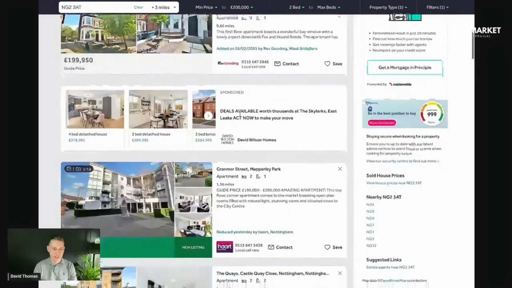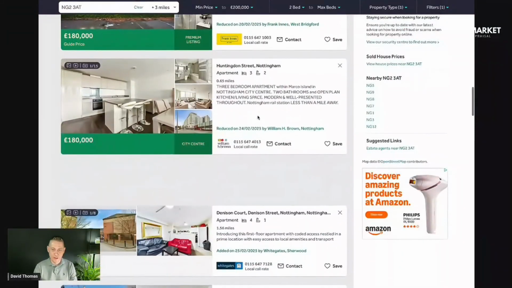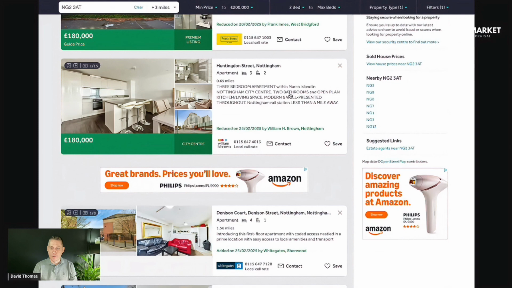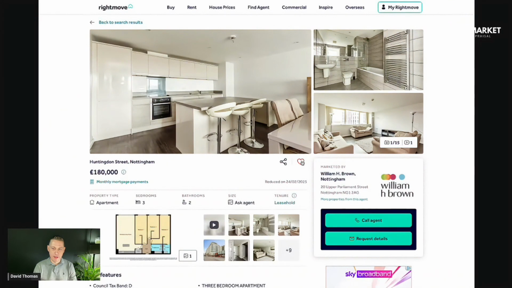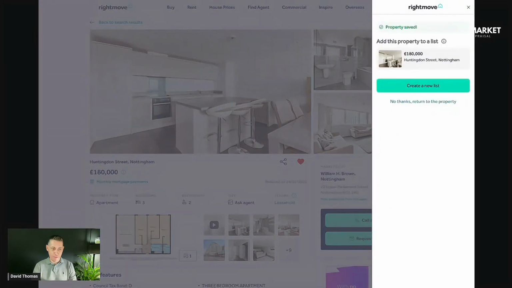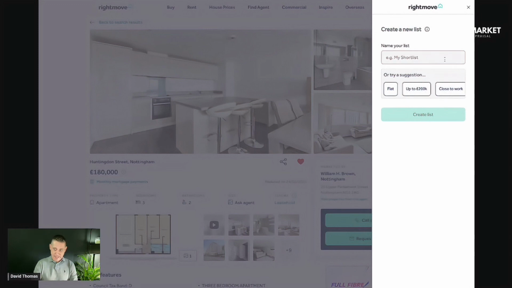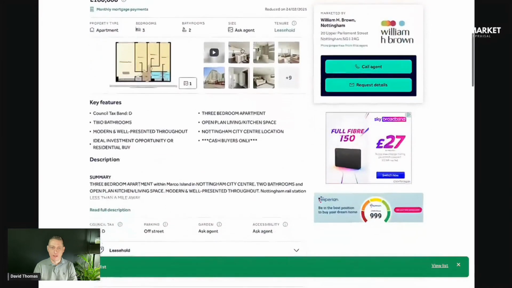Now, if I'm scrolling through these, and there's a particular property I really like the look of. So let's just click on one here. I like the look of that. The heart button there, at any point, I can click that and I can save that property now back into my Rightmove. I can also add it to a list and create a list. So I can type anything in here. It gives me suggestions for lists that you might want to create: properties I've contacted, good locations, up to 200,000. I'm going to call this one my shortlist. Create the list, and that's now popped that into the list.